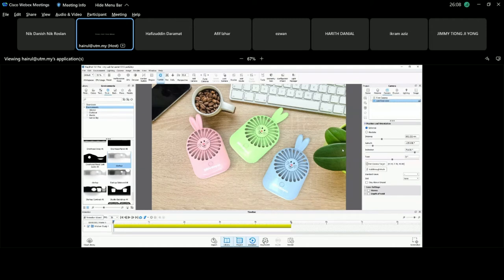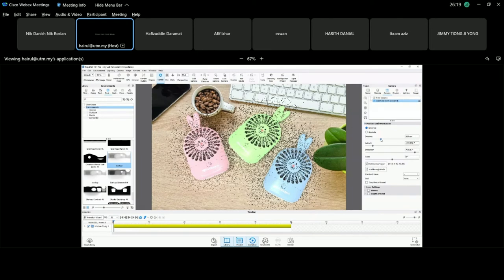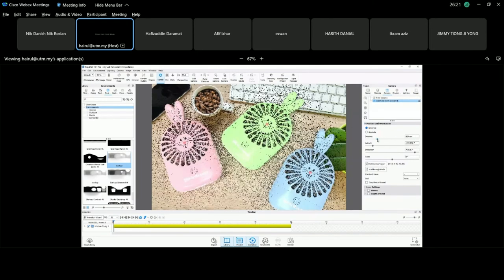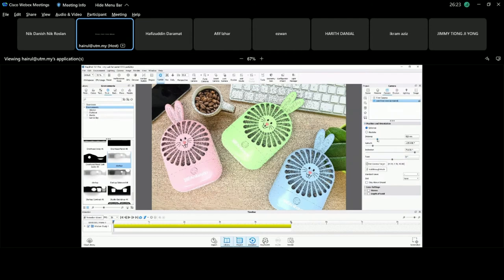If you look at the size of your phone and this is the size of the USB fan, does it make sense? This is the size of the phone. Sometimes maybe your distance is off. This is the camera, you have distance. This is too big, of course, nonsense. And this is too small. So you just adjust a little bit.